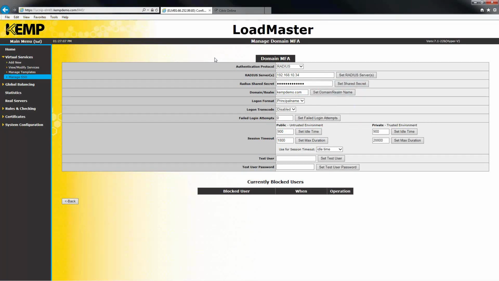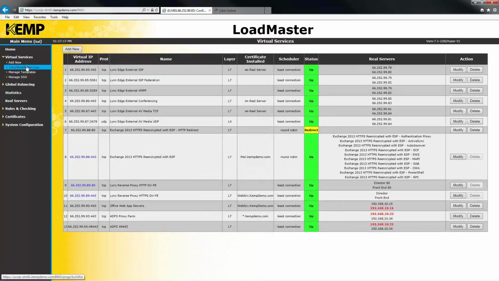And that's it. That's all you need to do for this Radius configuration. Now, we need to apply that single sign-on domain to our virtual service, right? So here we have all of our workloads. We have our Lync, we have Lync reverse proxy, we have our web app servers, ADFS servers.